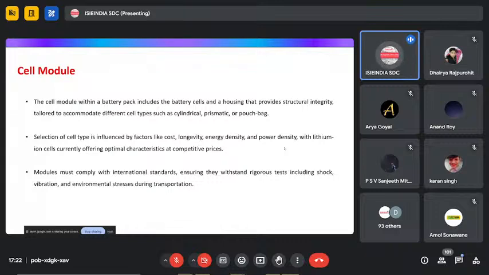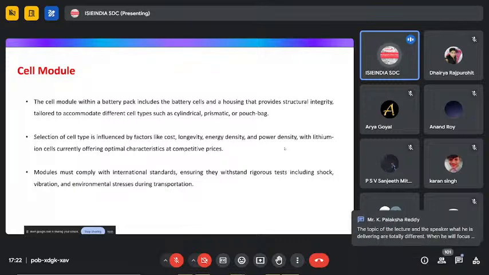Even the module itself provides a protective and structural casing that holds the cells securely in place. This housing is designed to accommodate different cell types and sizes, which ensures they fit snugly and are well protected.